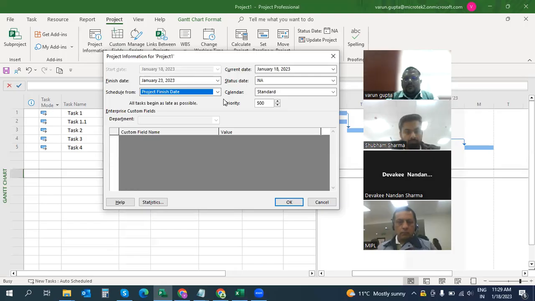Schedule from project finish date can be like 31st December New Year party, or it can be like our Diwali celebrations, or our Dussehra or Navratri celebrations. Whatever date you have, on that particular date only it has to happen. Like if the 31st December New Year party is there, it has to happen on 31st December only. It cannot happen before that, it cannot happen after that. In such cases, we will schedule it from project finish date. But in 90 to 95% cases, we should do it from project start date only.